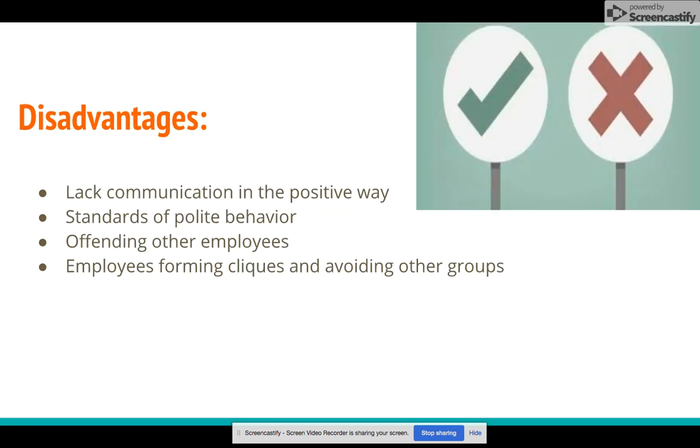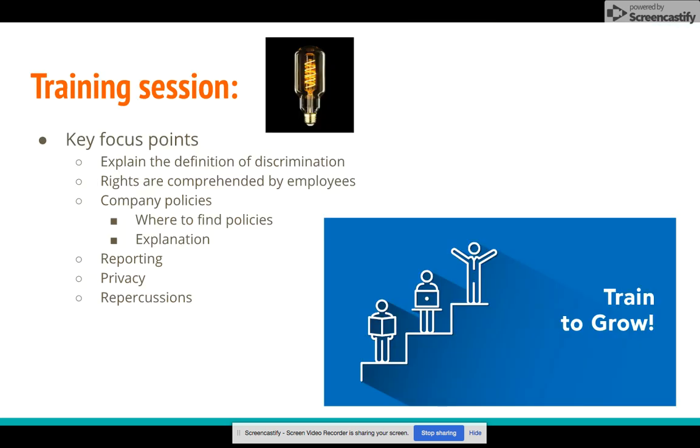Disadvantages. Lack of communication in a positive way, standards of polite behavior, offending other employees, as well as employees forming cliques and avoiding other groups.